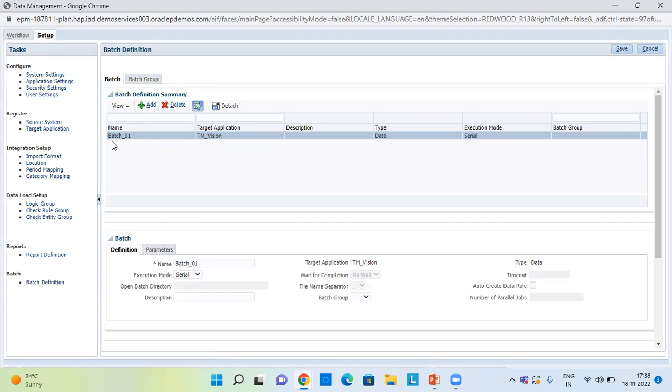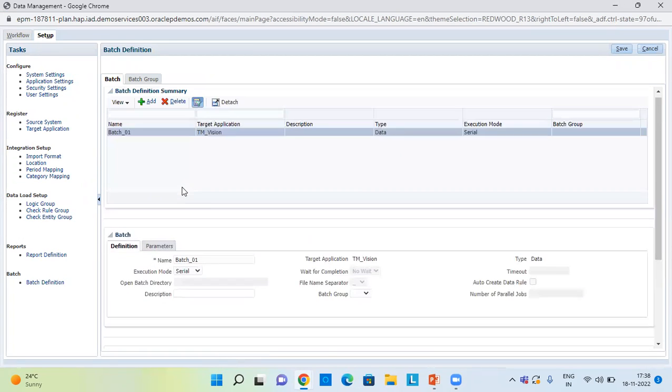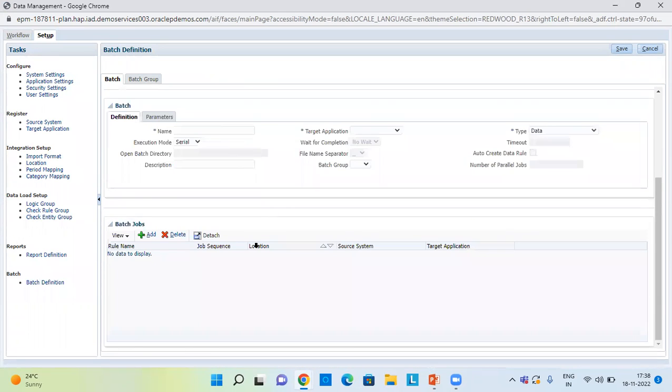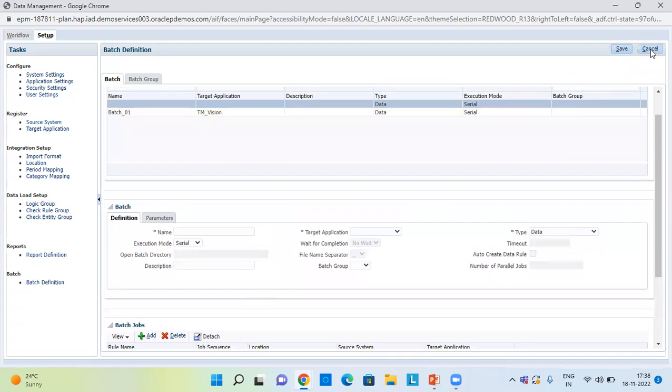I have already created this batch, batch_01, to save our time. You can add a new one by clicking on Add, and you can provide the details over here. Let's see what I have given in definitions. In the definition summary, I have given the batch name and the execution mode as serial.